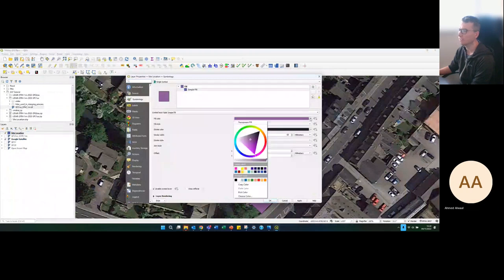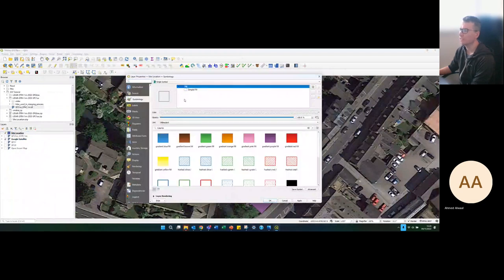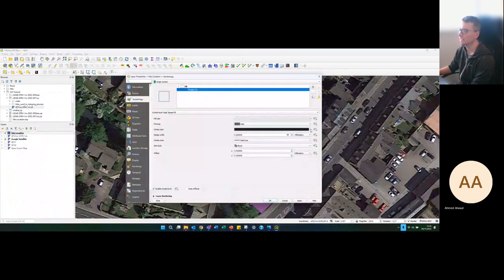So what we want to do here is get rid of the fill color. So transparent fill, we don't want any fill color. We want it to be a hollow shape so that we can see the site beneath. And then in terms of the line, we just want to edit that.